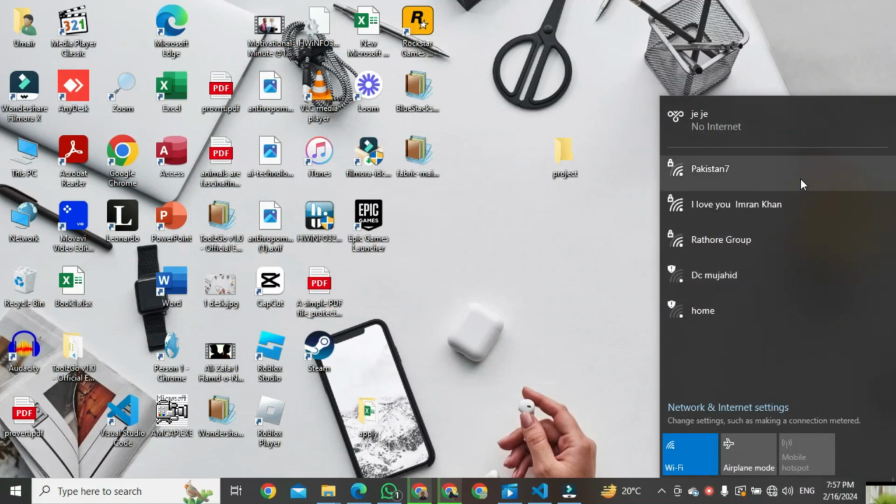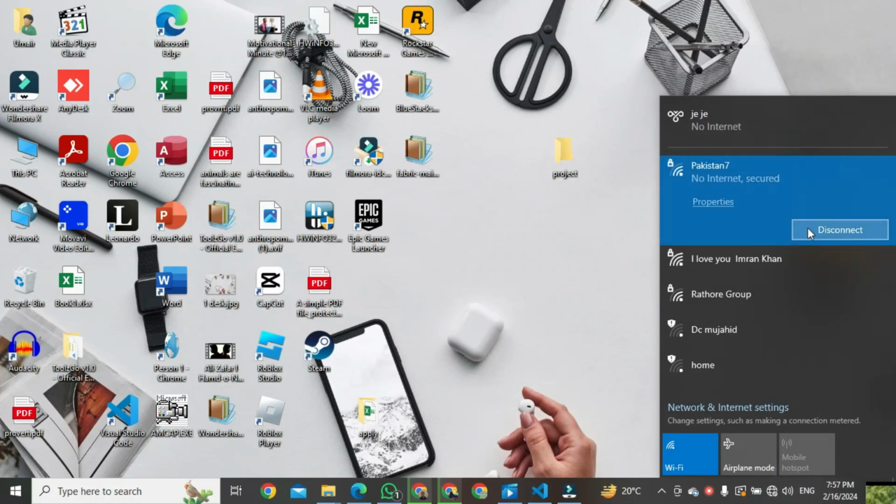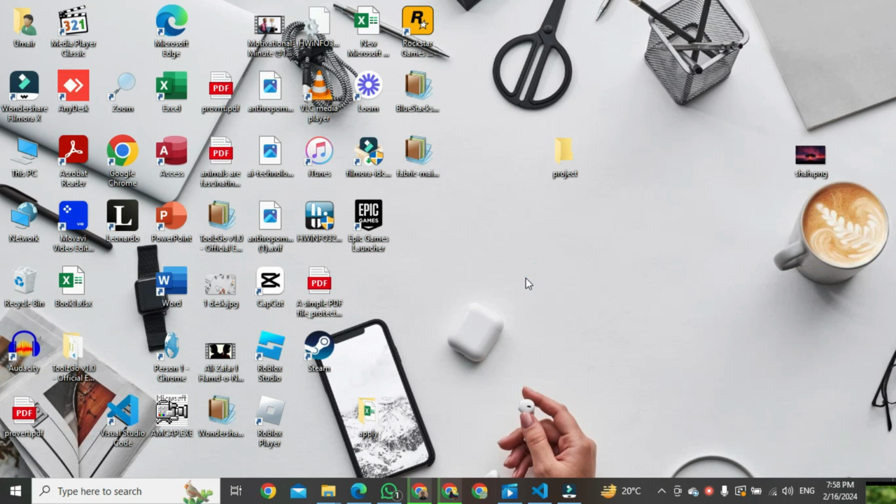Here, you can see this is the network. I can add this by using a password, or sometimes there's no need for a password. So, that's the way to add a wireless Wi-Fi network manually in a Windows 10 PC.